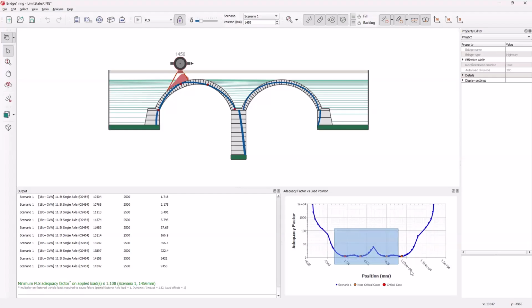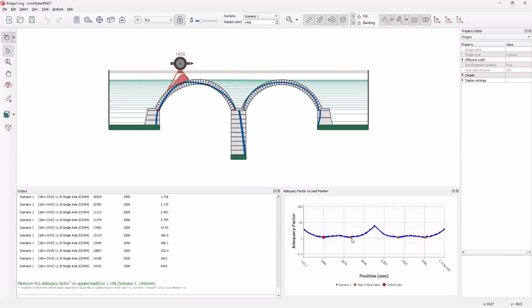Again, similarly, we can look in the chart and find that there are equally critical locations pretty much over the quarter spans of each of the 2 arches here. But the important thing again is that because the adequacy factor down here is above 1 and everything has been pre-factored, we are assured that the bridge is okay under this service loading behavior.